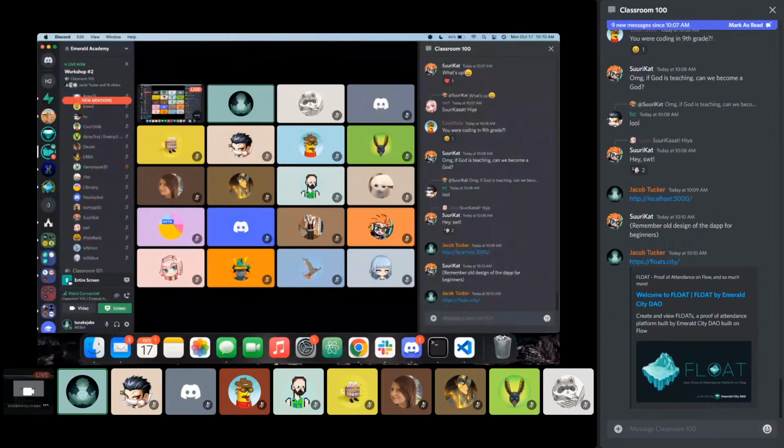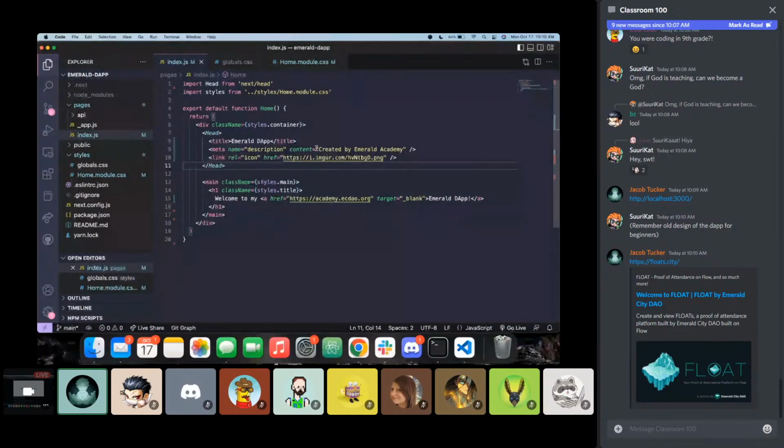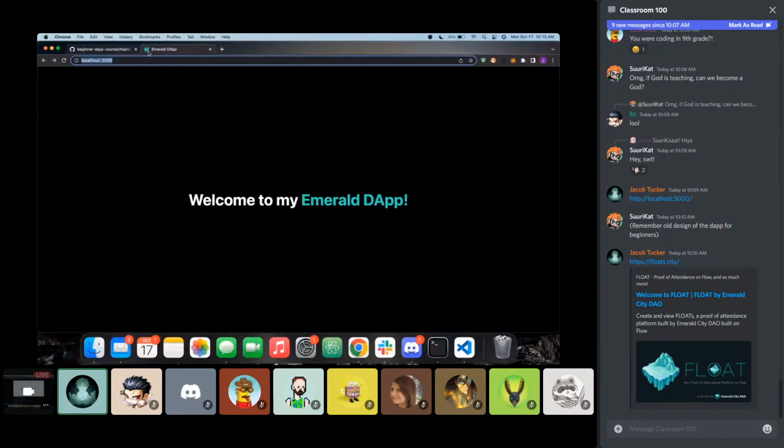Okay, let's try and send that and see what happens. So you see how what came up? It came up with a name and then a little description under it. That description is what's written right here in this content thing. Now this link, we say rel equals icon, and we provide an imgur link. This is what's displayed as a little icon here. So basically everything inside this head tag is what's being displayed up top.